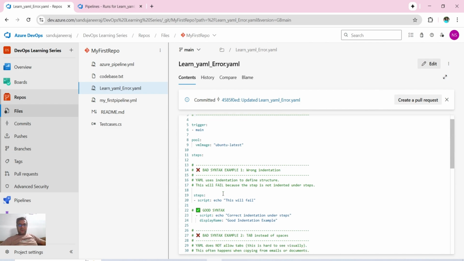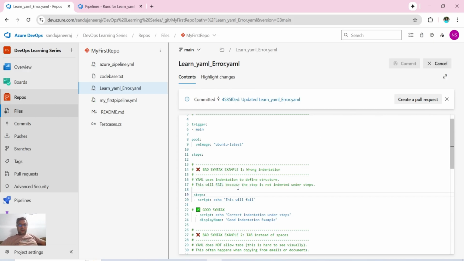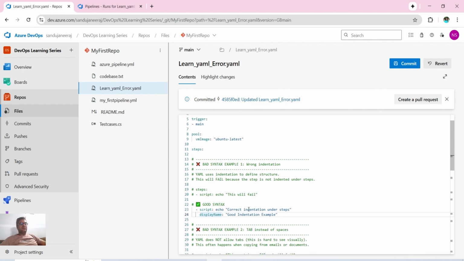Now I'm going to comment out this part, which is the bad indentation, or bad spaces, and then we will see whether it is working fine or not. Now you can see with the good syntax there are two spaces of indentation correctly defined, one, two, followed by the script or the next task that also needs to be indented one, two. That is the good syntax of defining the indentation and creating any task or script under the YAML pipeline.